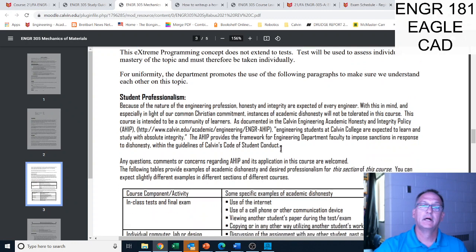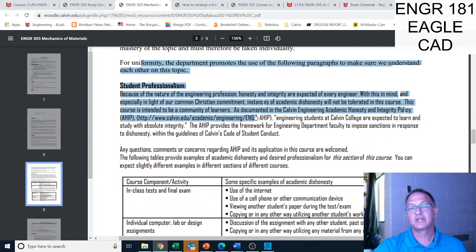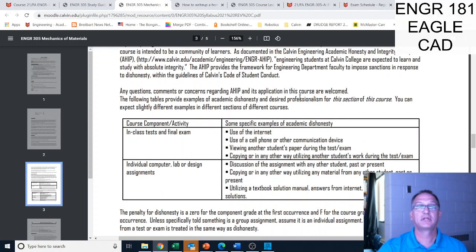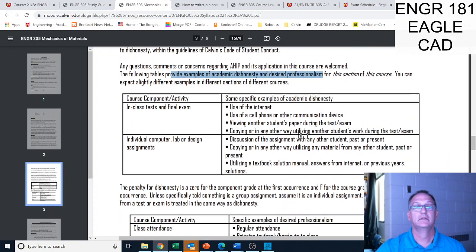So this is a section starting here, starting at student professionalism, that's copied from the department. All of the department uses this language to make sure that we understand each other. And it says what are some of the things that we can do and what are the things that we can't do. So the following table provides examples of academic dishonesty.